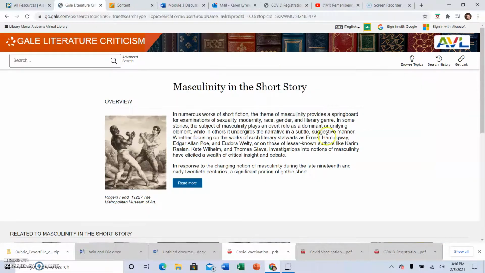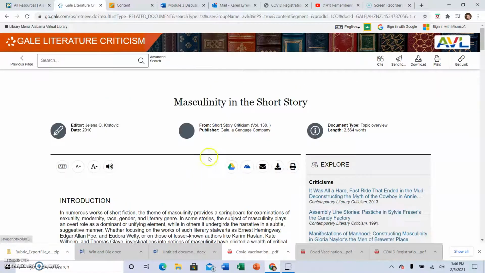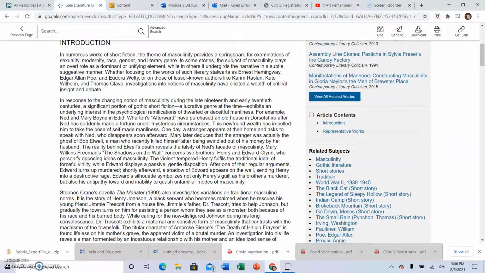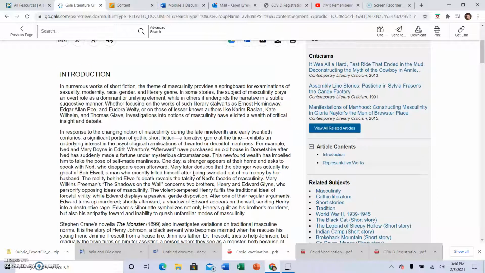And this will give you a broad overview of what the current discussion is through published scholars that are talking about the role of masculinity and how masculinity is represented in short stories. So you could get information from a more general discussion about literature and use it as source material for investigating more deeply the short story you are looking at. So that could be useful.